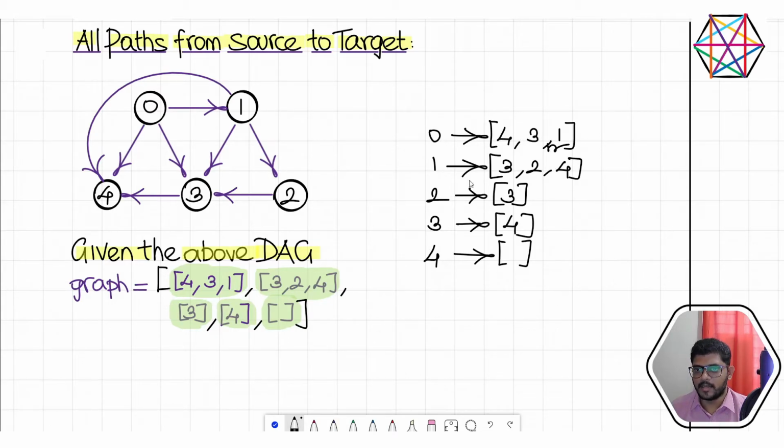So 1 is here. Now look at the adjacency list of 1. What are the elements there? 3, 2, and 4. So focus on the first element, 3. Now what is the adjacency list of 3? 4. Yeah, so that is one path. Done. Now go back to 1, because 1 has some more elements in its adjacency list, right? From 1, we could have gone to 2. From 2, we can jump to 3. From 3, we can reach the destination. That is another possible path.